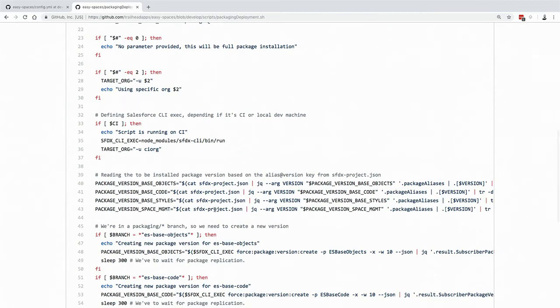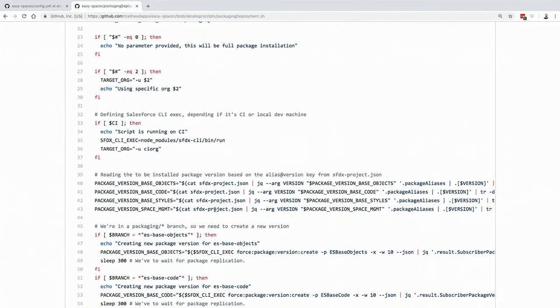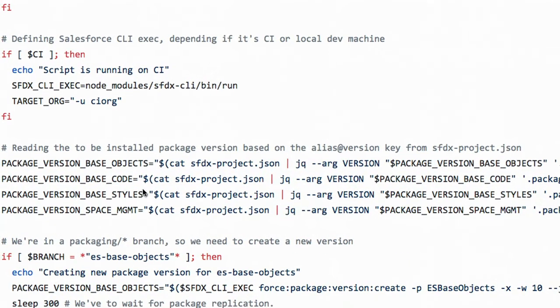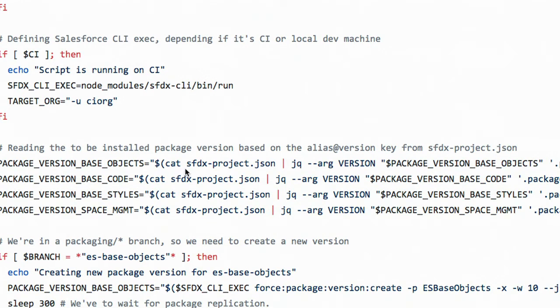And you can see here, I'm just going to zoom in a bit, that we are basically parsing the output of the project JSON and fetching in a variable the alias of a package version. So we don't have to take care of anything in our CI and CD process, because the CLI and the updates with the package version aliases automatically take care of that.